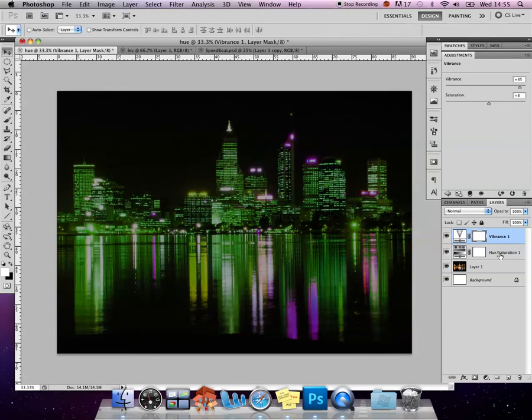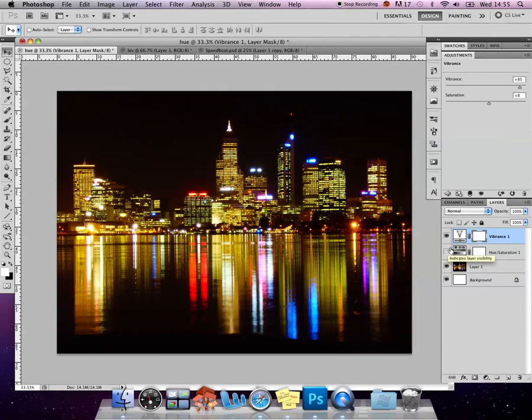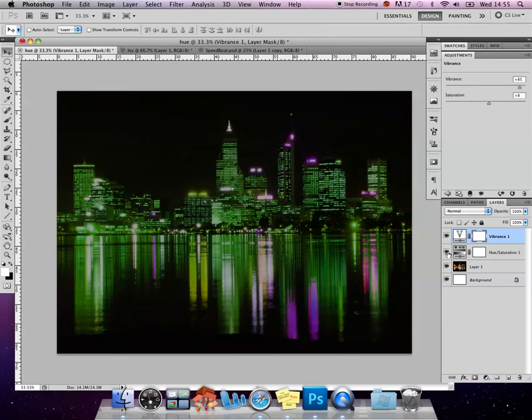So I could have done that previously in the hue and saturation effect in adjustment layer, but sometimes it's better to use more than one adjustment layer. If I turn off the vibrance adjustment, you can see what difference it's making. It's making all the colours richer. But turn off the hue and saturation adjustment, it will actually increase all the colours of the buildings themselves. So I'm going to keep them both on.